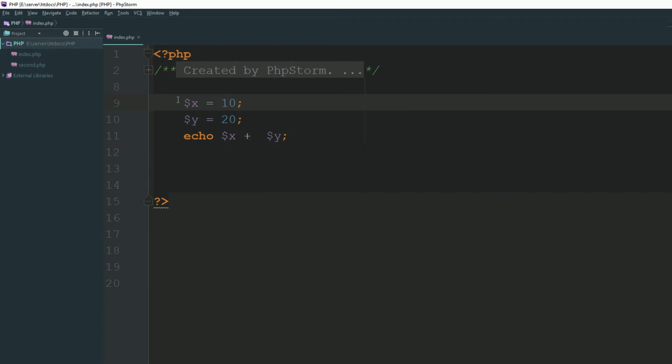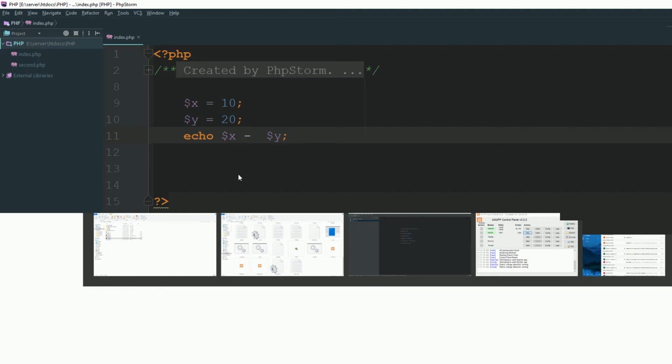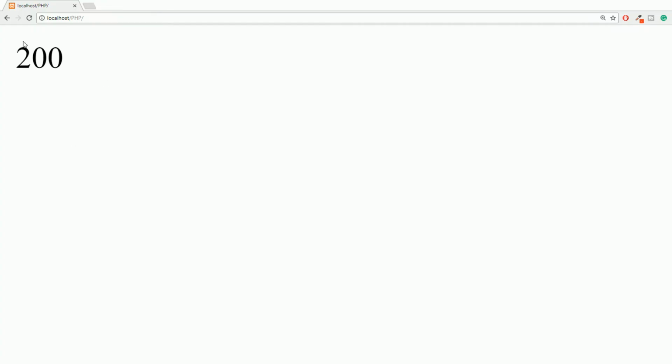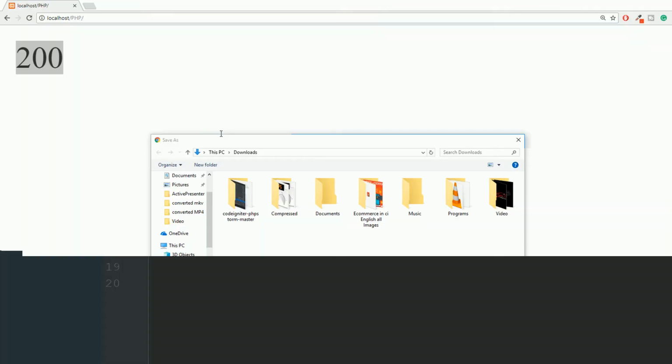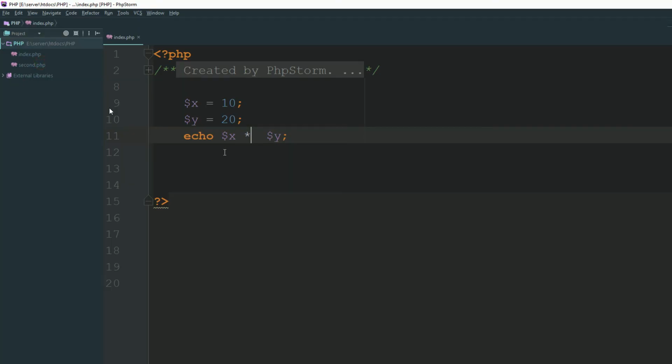Now you are using the plus operator. You can also use the minus operator. First of all, you can see we are saying please subtract 20 from 10. You can also multiply these two values. You can see 10 multiplied by 20 equals 200. So in this way you can use your arithmetic operators.